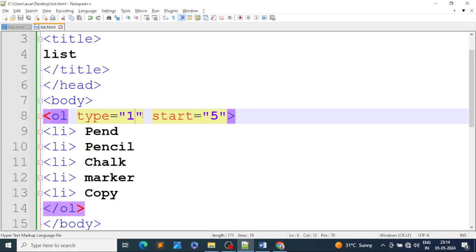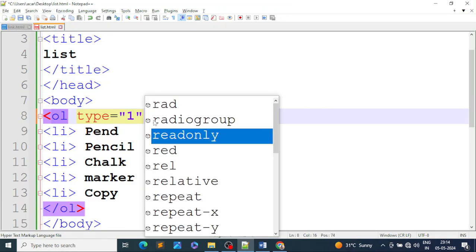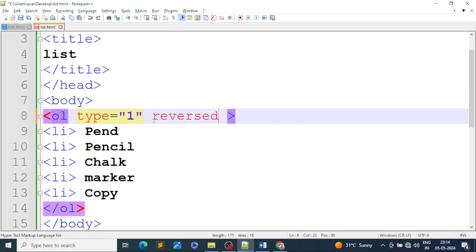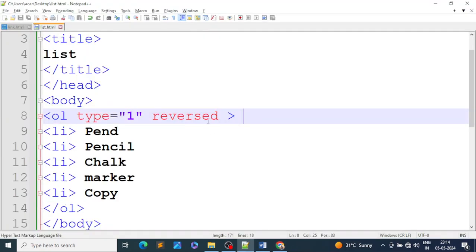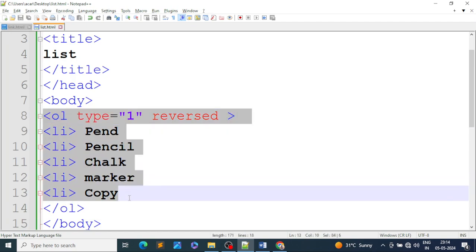Okay. And if you want to print the list in the reversed order, meaning like this, 5 10 9 8 7 like this, we can reverse our list, the reversed attribute. Okay, then you can check it will be like 5 4 3 2 1, it is reversed. This is the ordered list.